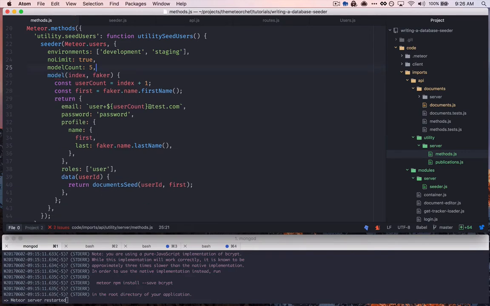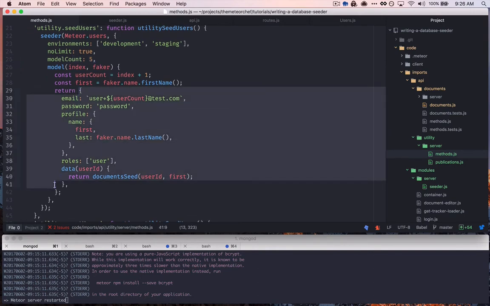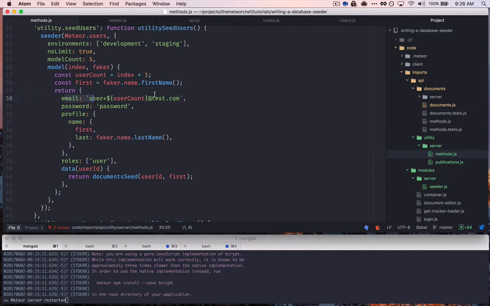But for this example, we want to dynamically generate data. And so we can use the model method that we defined inside of our seeder class to do this for us. What that's going to do is, for each iteration, and we have 5 possible iterations, call this function model, and that model function is returning an object. Notice that object here contains one user with an email address equal to user plus user count at test.com. So for each iteration that we're calling this, we're going to call it 5 times, and we're going to have user count be the current index plus 1.